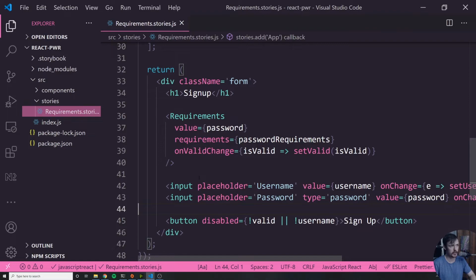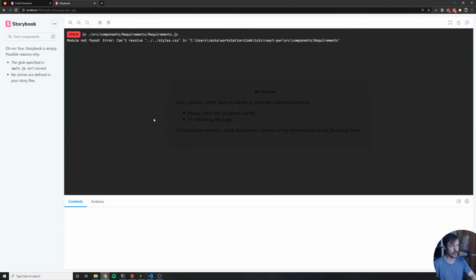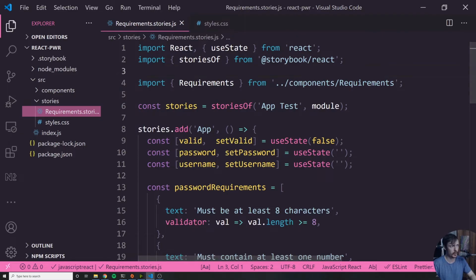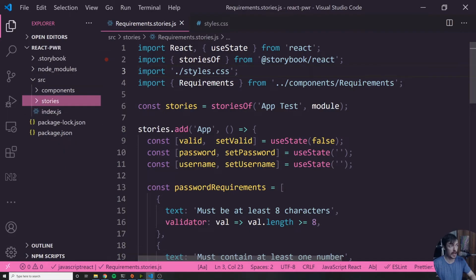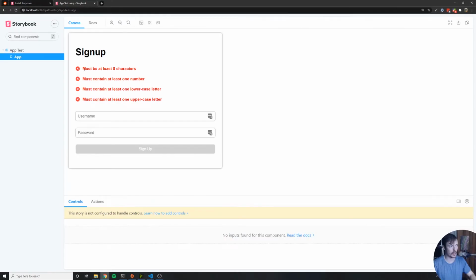And if I save it, let's take a look at the Storybook. So as it refreshes, we can see that I forgot to add the styles. For my story, we can actually use CSS in our stories. Then I need to make sure to import it. And then I also forgot one more thing, which was to add a styles.css file at the root level. It contains all of the styles for my component library. So once I add those, if I go back here, we can see my sign up form. Now it says must be at least 8 characters, must contain at least 1 number, must contain at least 1 lowercase letter, and must contain at least 1 uppercase letter.